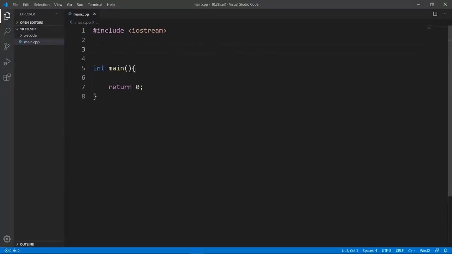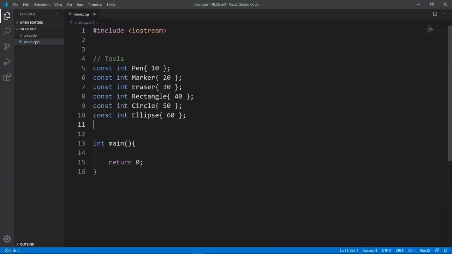The first thing I am going to do is to put in a set of variables that are going to store our tools. And we can do something like this. We have a variable for pen, marker, eraser, rectangle, circle, and ellipse. I have to say that this is not the way to go about this. We're going to learn about another way we can do this, but that's going to be later in the course when we have enough tools to understand this. For now, we're just going to be happy with this. Okay, 10 is going to represent the pen, 20 is going to represent the marker, 30 is going to represent the eraser, and we can go on until we hit ellipse, which is represented by 60.